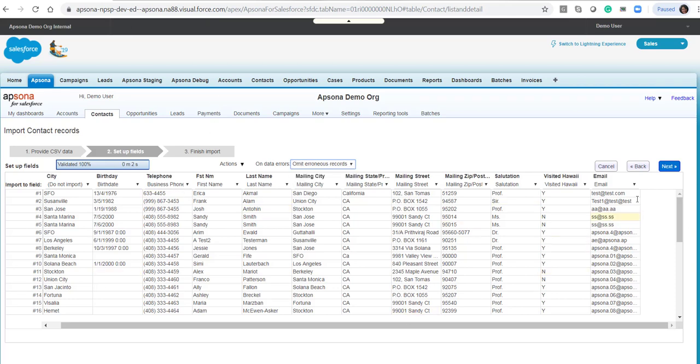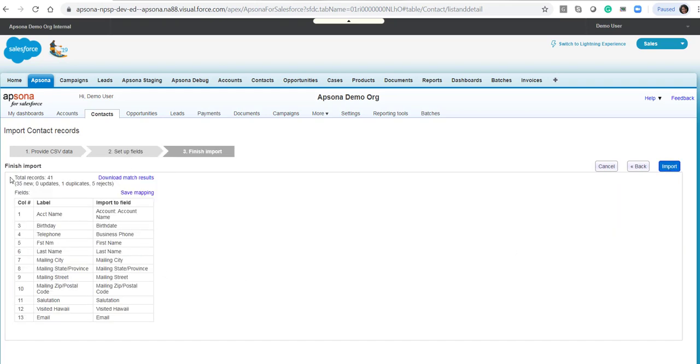So here the mapping has been done. Click on next, and my 35 new records will be imported, and the rejects are also showing here, and here is the field mapping. I can also choose to save the mapping and use it the next time around. So now the import will be done only when I click the import button. So now it is importing the records.